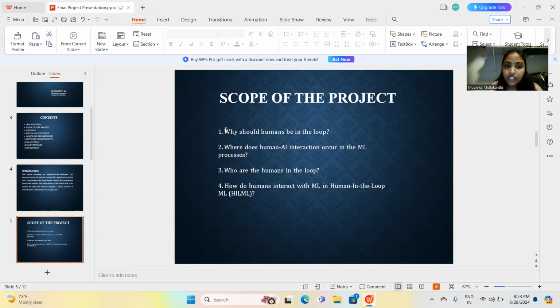First one is, why should humans be in the loop? For this, human experts can provide domain specific knowledge that ensures the accuracy of machine learning models, especially in critical fields like healthcare, where errors can have significant consequences. And involving human experts in machine learning applications builds trust in the system, so that end users are more likely to trust the model that has been validated by human professionals.